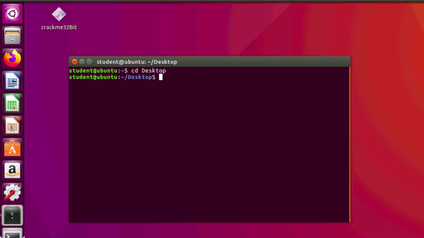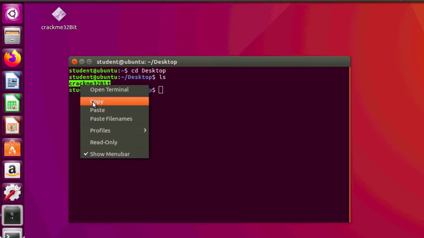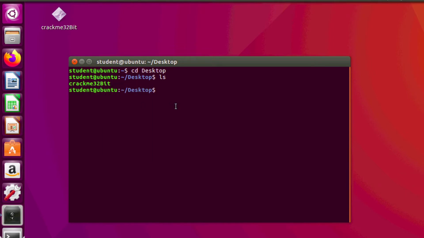So I have changed directory to desktop. I have the file here. Now I'll run this file, and it is asking me for a password. Actually, this 32-bit binary file is a simple file. We are doing the binary analysis for this file. The first part is information gathering, and then we'll try to crack it. But first we'll just enter a random password and check.